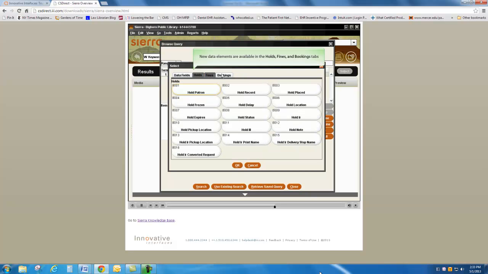You could only tell if a hold existed in Millennium. Now in Sierra, you can search all aspects of a hold, such as if a hold is frozen or when it was placed.